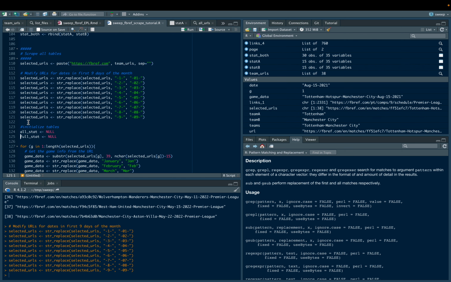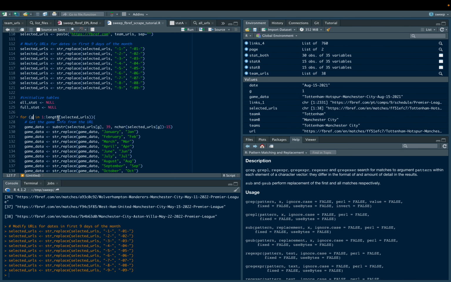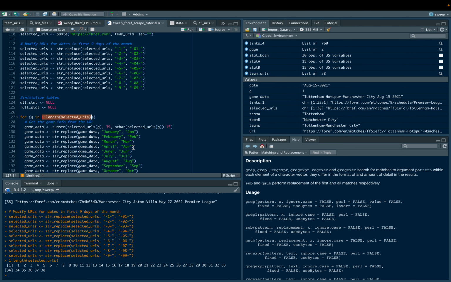Okay, so before, if you recall, I used G as the game, and since I want the G to increase for all games, I want the G to go from 1 to 38. I do this with a for loop, for G in 1 through length of selected URLs. This is right, 1 to 38.